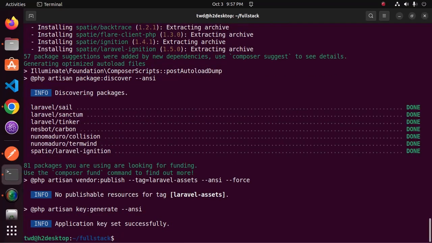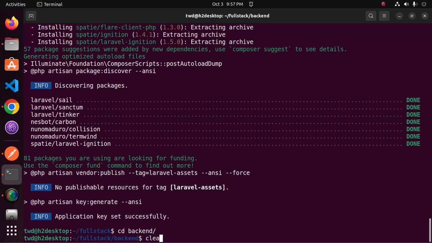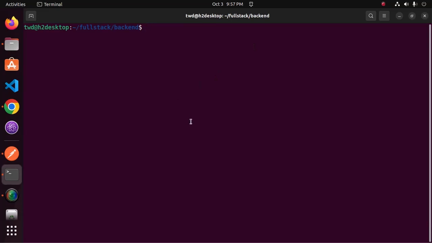Okay, Laravel application has been created successfully. Now navigate to this project backend by cd. Okay, now open this project with any text editor. In my case, Visual Studio Code is preferred.